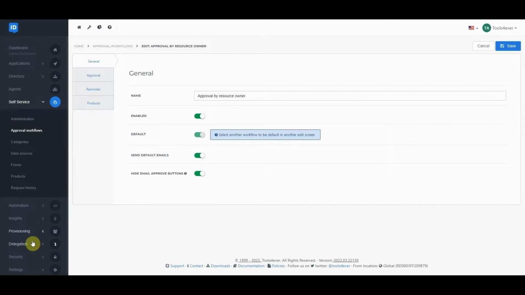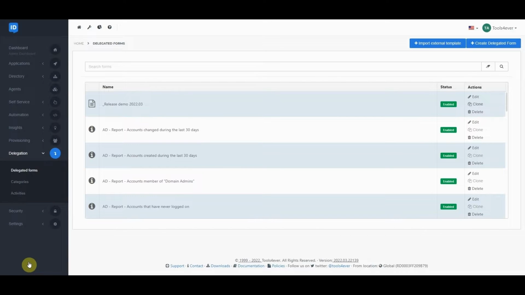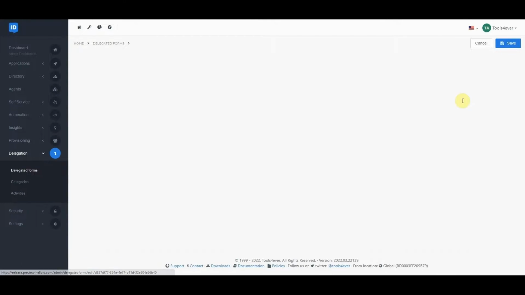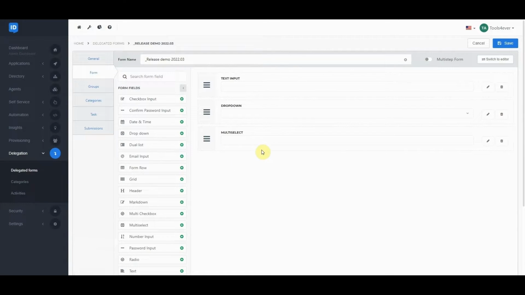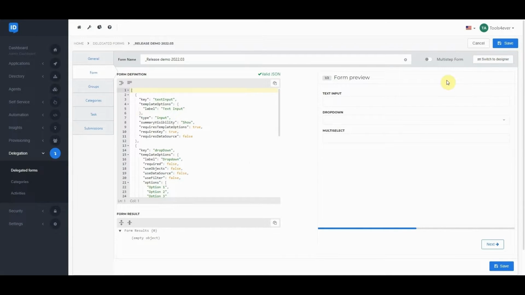We will now navigate to Delegation and Delegated Forms to show you our remaining new features. We have prepared a simple delegated form called Release Demo 2022.03. Let's edit this delegated form and go to the form definition itself. We have created a simple dynamic form containing a text input, a drop-down, and a multi-select. We will switch to Editor to enter some data and see the form results.